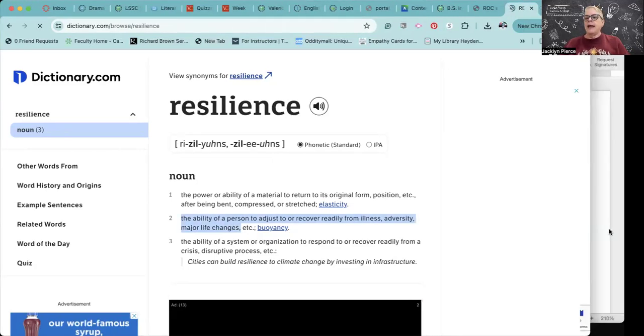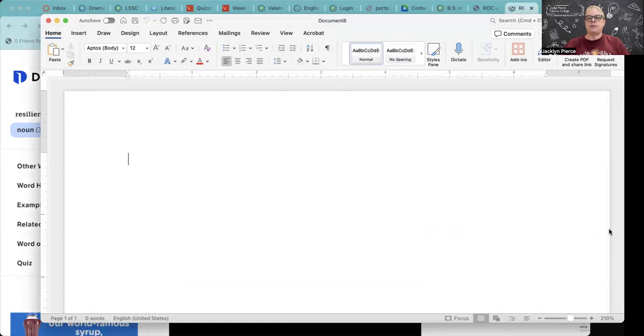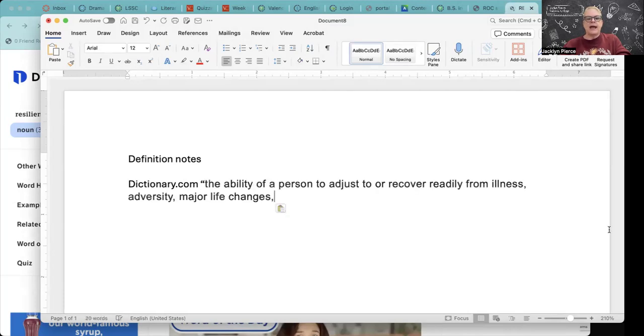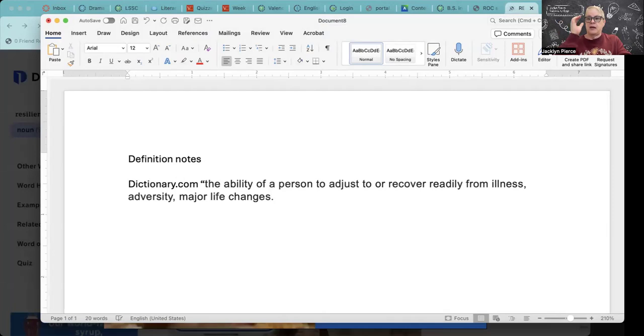All right. So if I know that I'm writing a definition paper, I am going to use this document as my definition notes. This is not my final version of the paper. This is not set up in MLA format yet, but these are going to be my notes for this particular assignment. And the first thing I'm going to do is I'm going to say, okay, I'm going to include a dictionary.com definition for resilience, and I'm going to put this down as a quotation because I did copy it. It's literally the same words that they used. So this is what I would include in my notes.